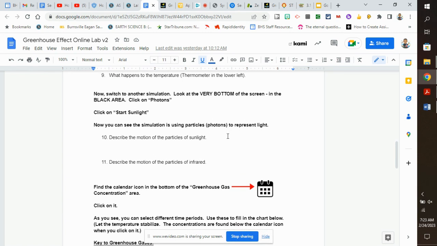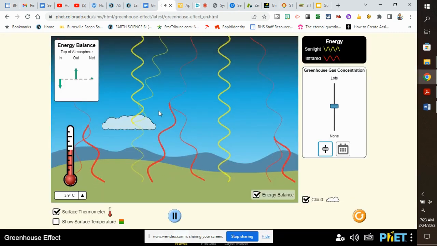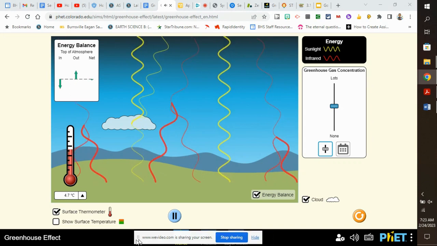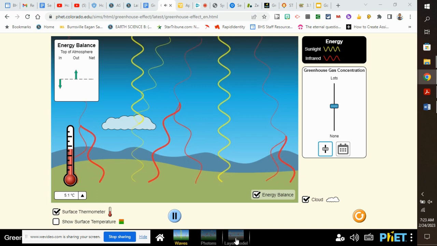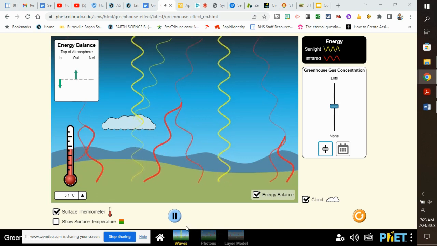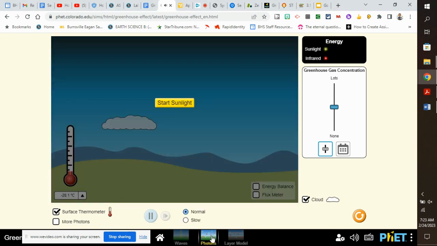And now it's going to have you switch to another simulation. So let me show you how to do that. This is in the way for me. I'm going to move that to the side. So at the very bottom in the black area, you can see waves, photons, layer model. The next one we're going to look at is photons.